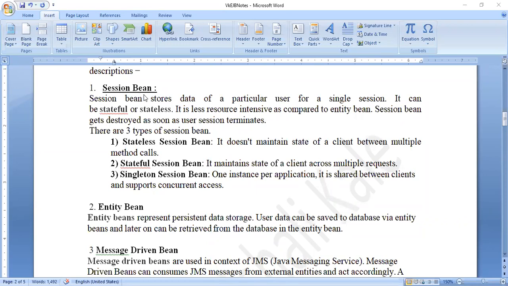Whenever we talk about a bean which is of the type session, it stores data of a particular user for a single session. Suppose any one of you, suppose Aditi has joined this session. If I have stored Aditi's data somewhere only for this session, then it is called a session bean. It can be stateful or stateless. Again there are two types. What are those two? Stateful and stateless.